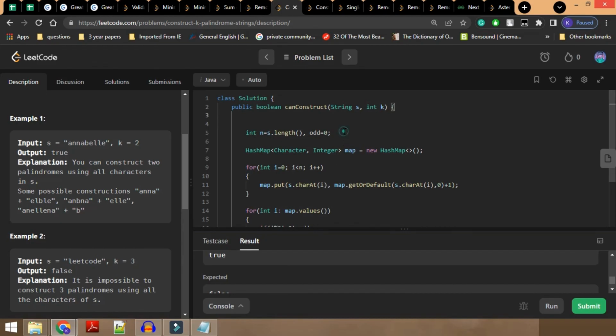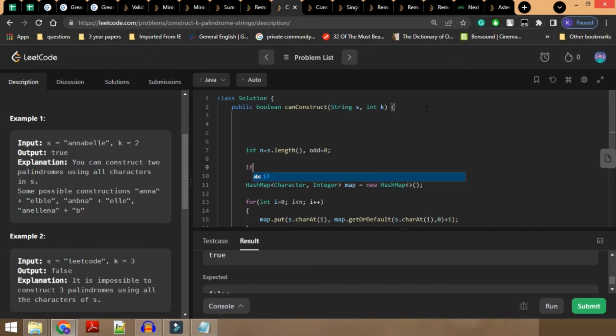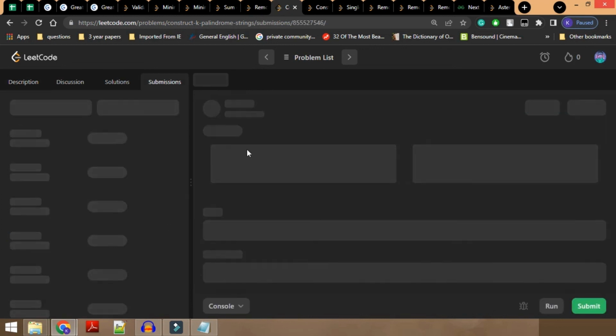I've just missed out one single condition. Let me write it here, because that's where I defined my variable. If my n is less than k, I have to return false. That's it. Now it's going to work. You can see that it has been accepted.